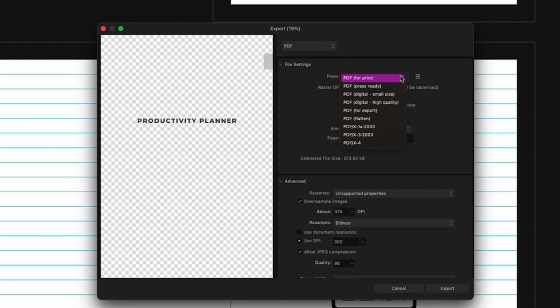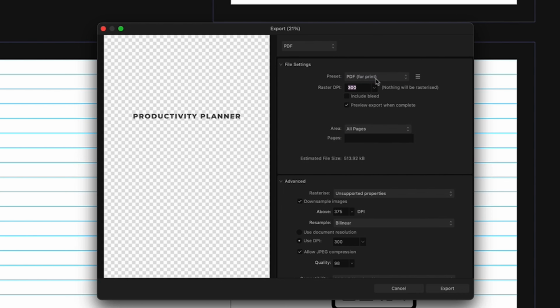Now for the presets here, if you're going to a local printer or some sort of a professional printing service, you can choose PDF X1A 2003. When I worked as a designer, this was always the preset that we would use to send to professional printers. If you're just sending this to a print-on-demand service like Amazon KDP, you can just use PDF for print and that's going to be totally fine.